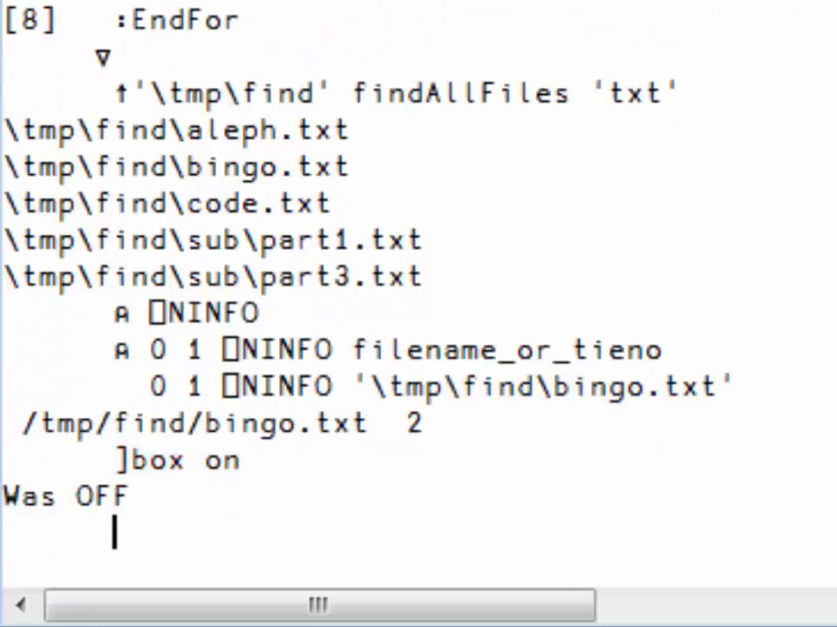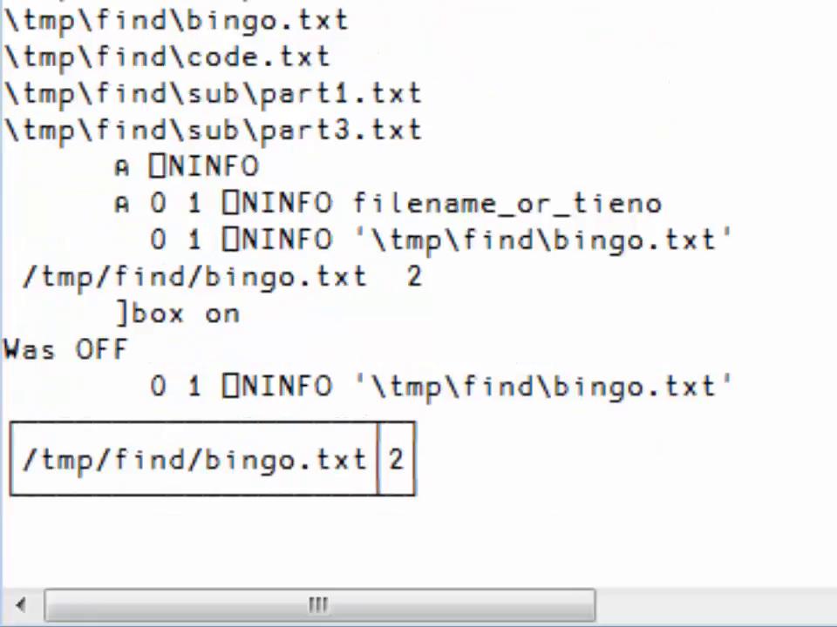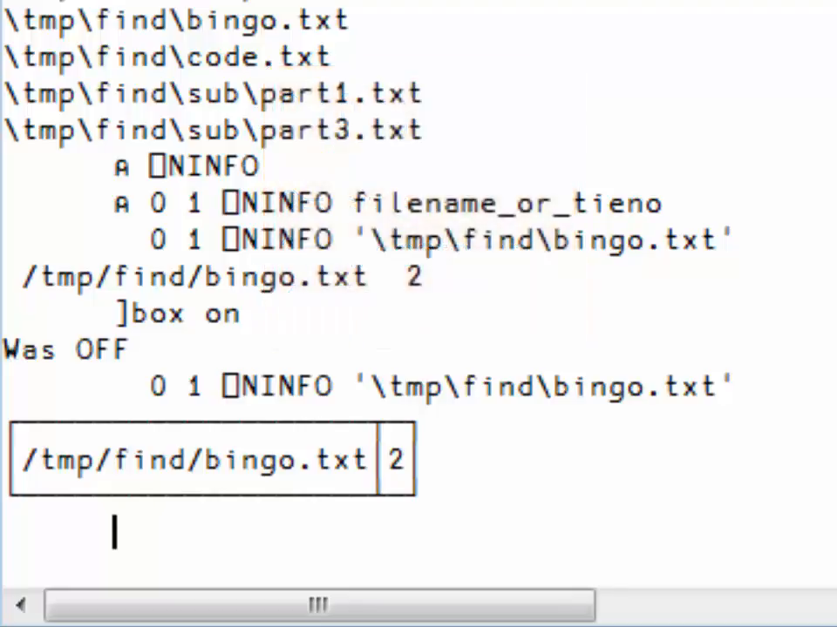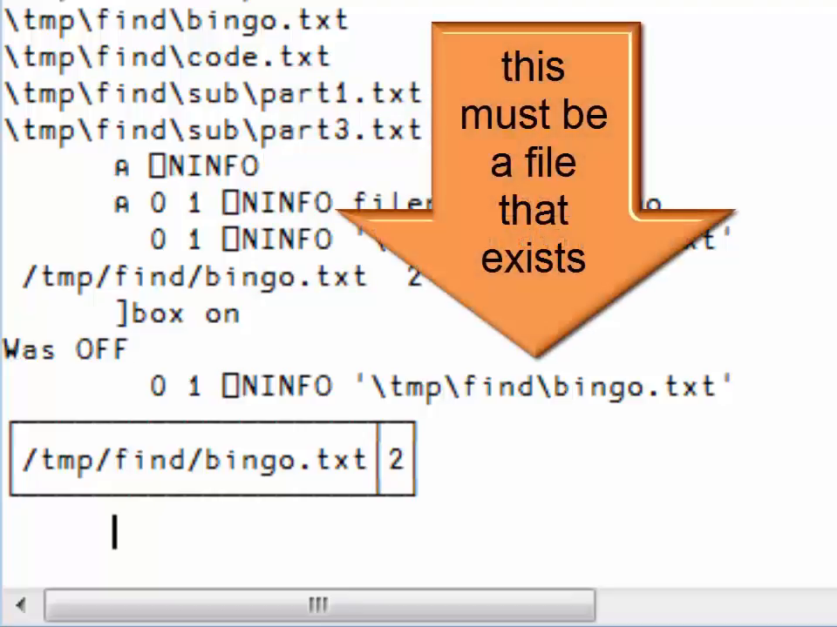Let's turn on boxing, you'll see better. 0 on the left is for the name, the path that we want. 1 is for the type. So here we ask for 0 and 1, we get 2 results. By default, the right argument must be the name of an existing file or a tie number.